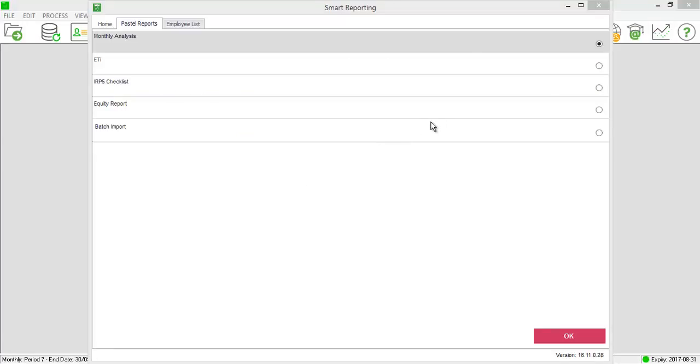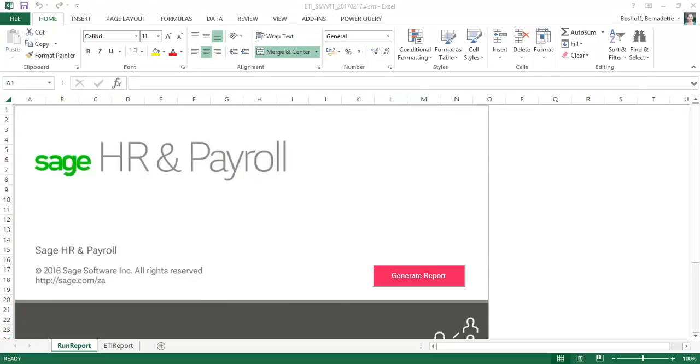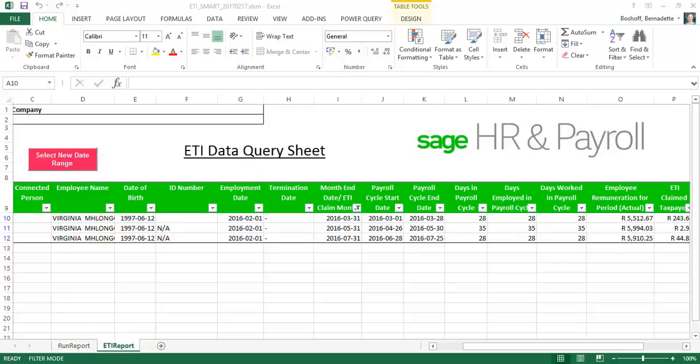Let's look at the ETI report. This report is an easy viewing report to see all ETI employees' information. The report details ETI information and can prepare you for any audit. Once you have selected the report, it will open up to a main screen where you can select Generate Report. Here you will have to enter the date range that you would like to view your ETI information for. It will then populate all the relevant information that is reflected on your ETI report for that period.